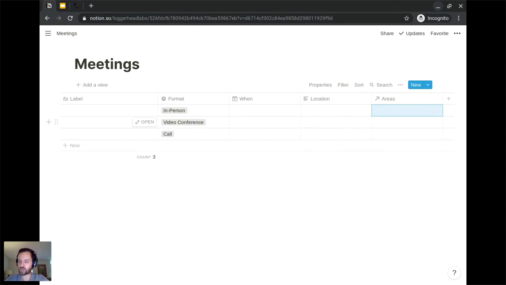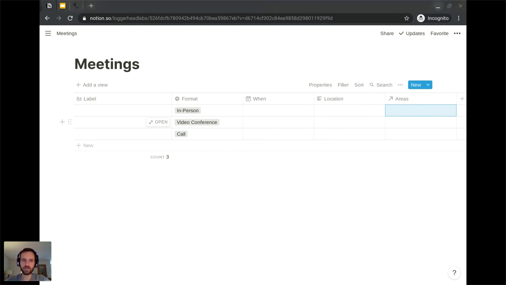So here we've constructed our master meetings database. And the next step you're going to want to take is just to add a few meetings to work with. As you're initially creating this database, you can add some dummy meetings, or you can begin to populate it with real meetings. There's no reason to do that step by step slowly.